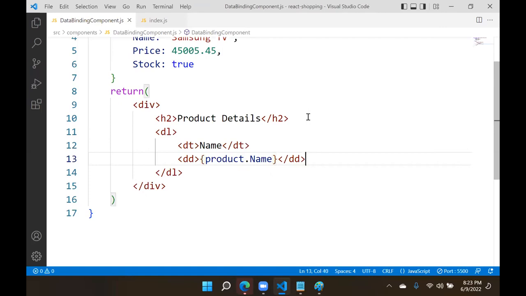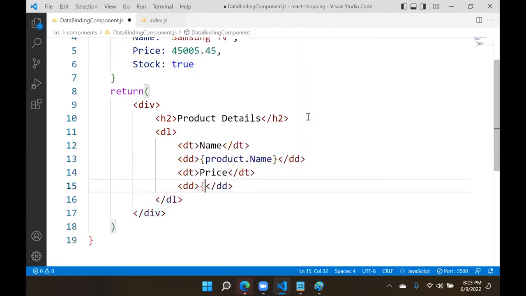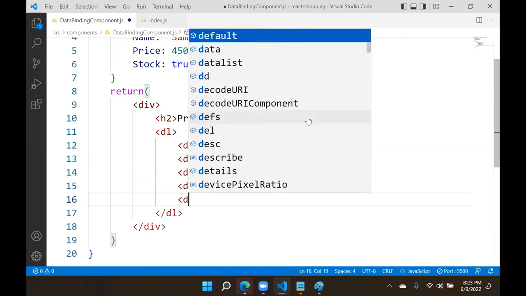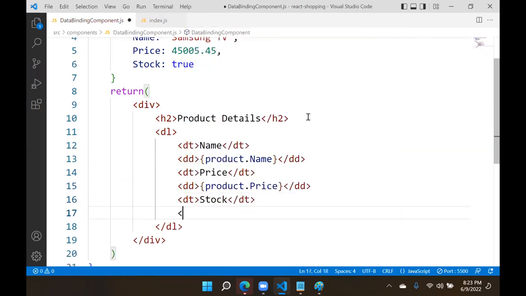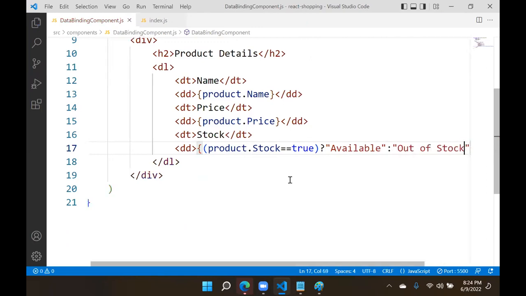Here so many points are there. Now see, another data term, price. In the data definition, I need to use binding, so product dot price. Another data term is stock, and in the data definition we are defining product dot stock. It is true or false. I can use a simple expression here. I can put a parenthesis: if it is equal to true, then question mark, we can print available. Otherwise, we can print out of stock. You can write a simple expression.